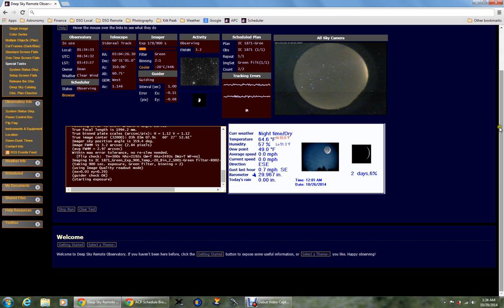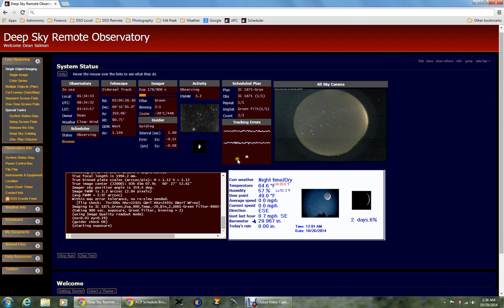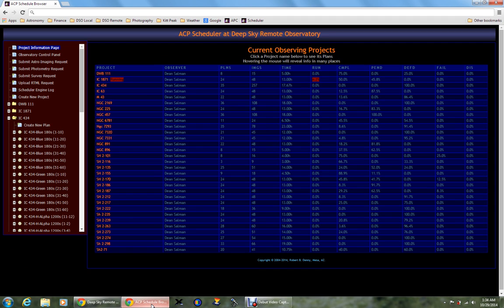Now I'm actually using ACP Scheduler. That's why the schedule is showing up here. And I actually added this little link for the browser. So let's take a look at that. So here's the ACP scheduler. And you'll see currently it's running IC-1805. Now it shows you over here how much has been running, what's been completed, what's pending, what's deferred, what's failed.